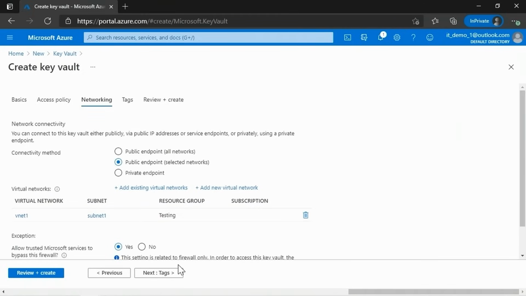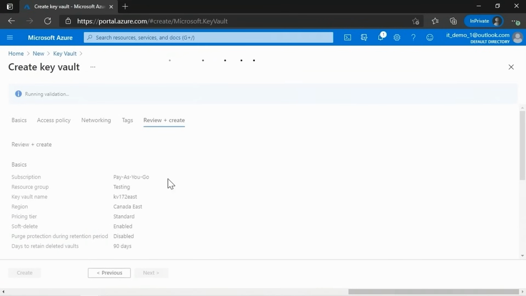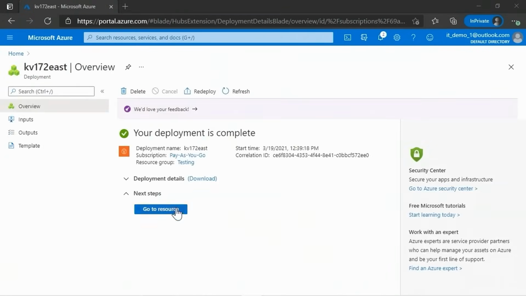So I'll click Next for tags. I'm not going to add any tagging information. So Next, Review, and Create. And once the validation has passed based on my selections, I'll create the key vault by clicking Create in the bottom left. Okay, so now I'll click Go to Resource.